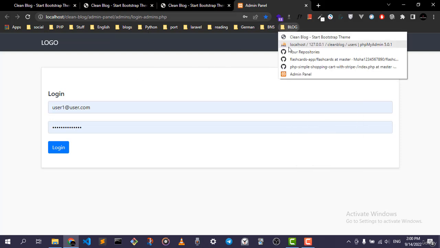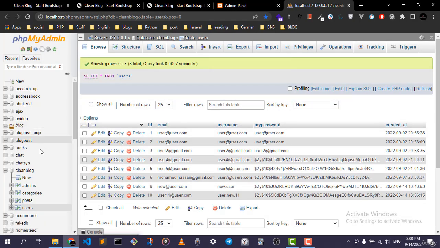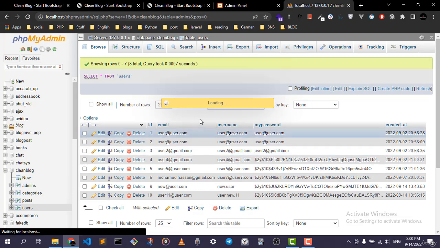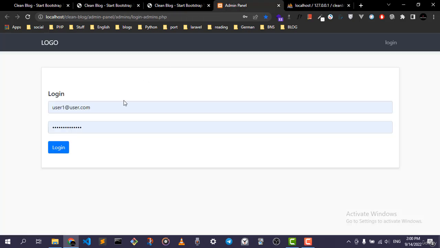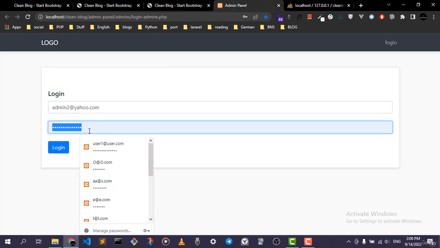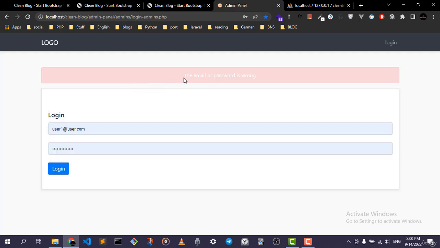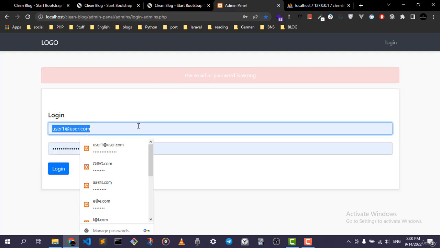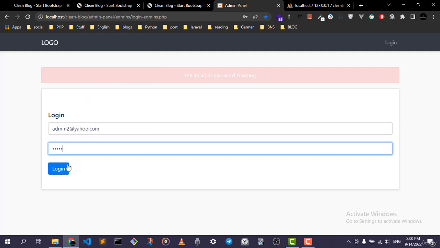So I want to go to phpMyAdmin, so I can grab some data for the admins, so I can go ahead and log in. Let's say 1234. If I click login, you can see that I'm getting that the email or the password is wrong, which means that I entered a wrong password. So this is a little validation down there also.